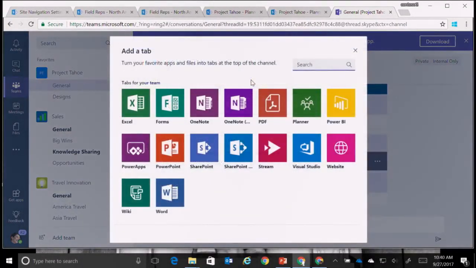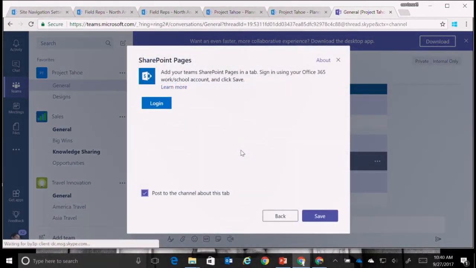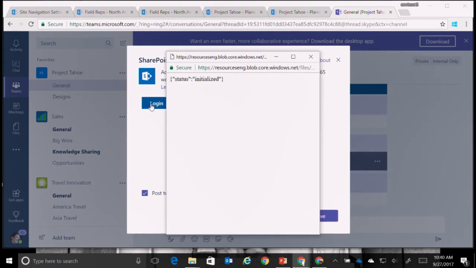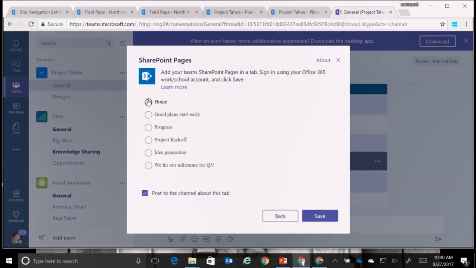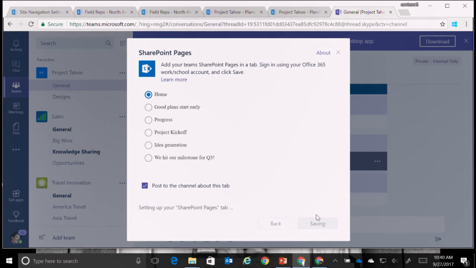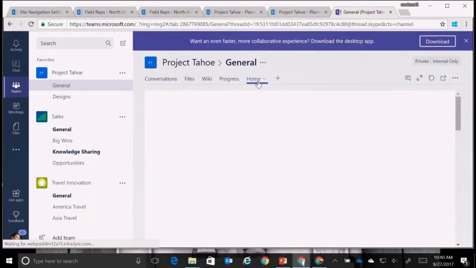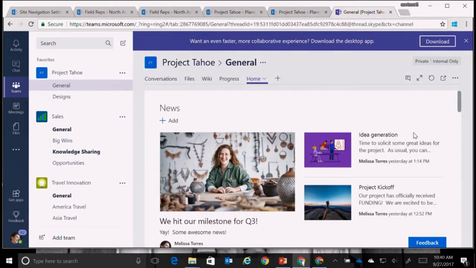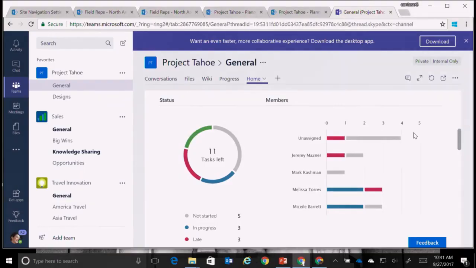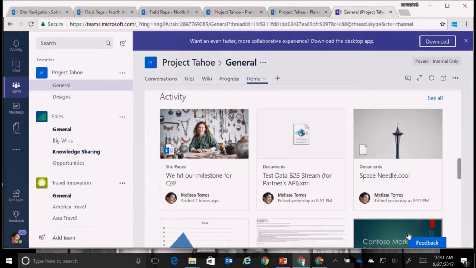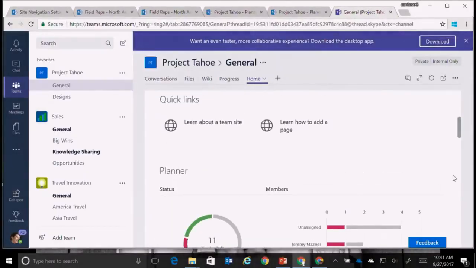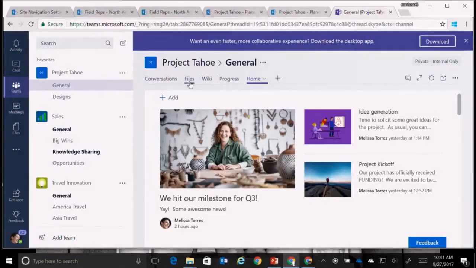So I can click on the plus icon here, add SharePoint pages. And once I log in, I'll be presented with a list of pages from the team site. So I'm going to select the home page for this site, click on Save, and as soon as that happens, the home page from SharePoint is hosted right here in the context of Teams. This home page happens to include a Planner web part, so it's a really great way to surface SharePoint content and Planner content and other sort of content across the suite right here in Teams and keep it in context.